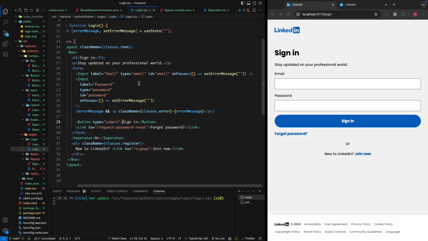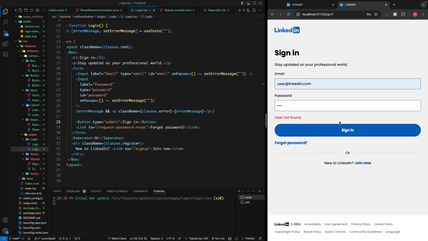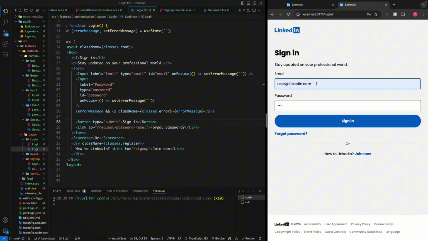So what I did is that also I say that on focus I should change the set error message to 0, because if we look at the final result, if I type a user that doesn't exist, I have this error. But when I try to fix my thing, I don't want the error to be there again. So that's what we are doing here.